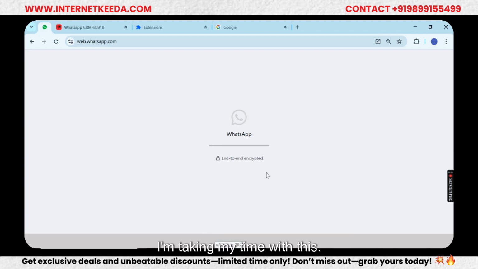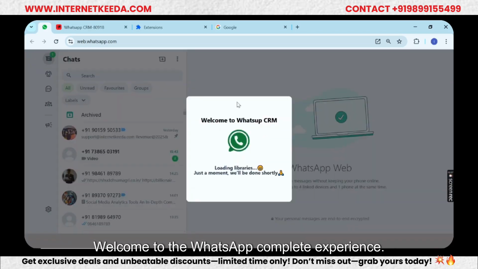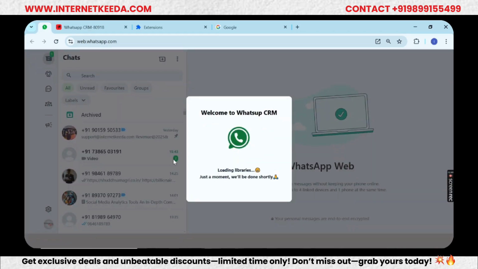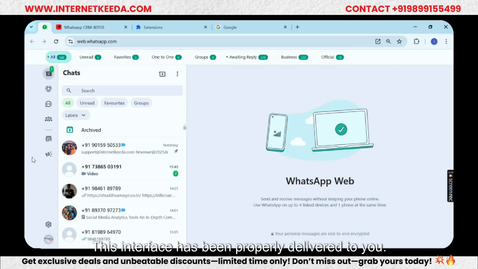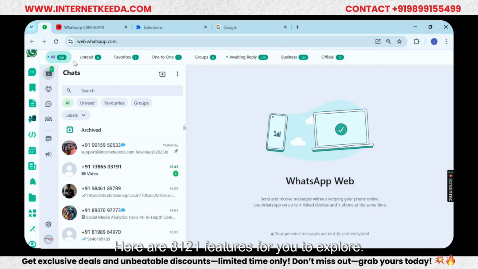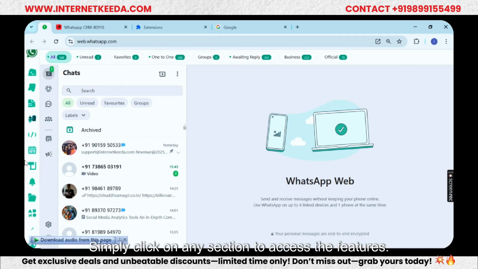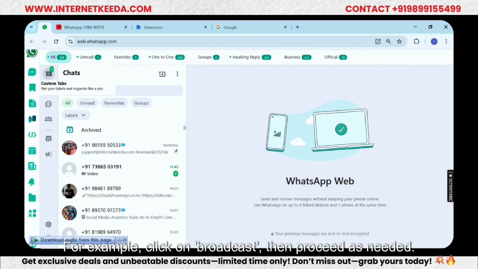Once it refreshes, the entire WhatsApp interface will appear before you. Welcome to the WhatsApp Complete experience. This interface has been properly delivered to you. Here are 121 features for you to explore. Simply click on any section to access the features. For example, click on Broadcast, then proceed as needed.